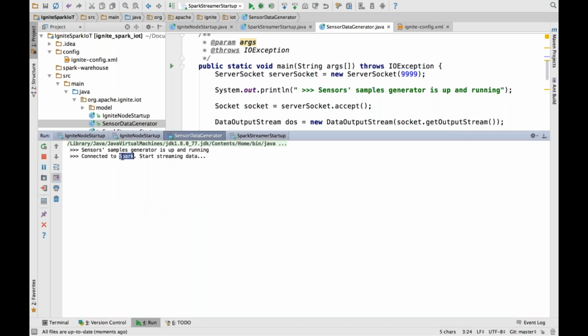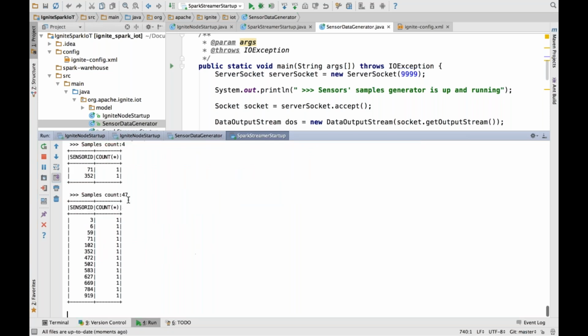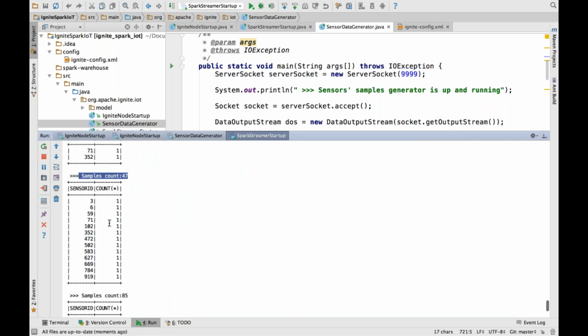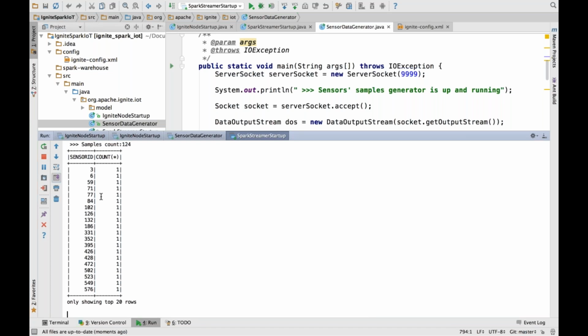Okay, Spark has connected, and now we can see the data is being streamed. Now Spark tries to check: we have 47 entries in our temperature cache, and this is the execution result of our query. So this is how it actually works. This is one of the templates you might want to use for your own purposes.